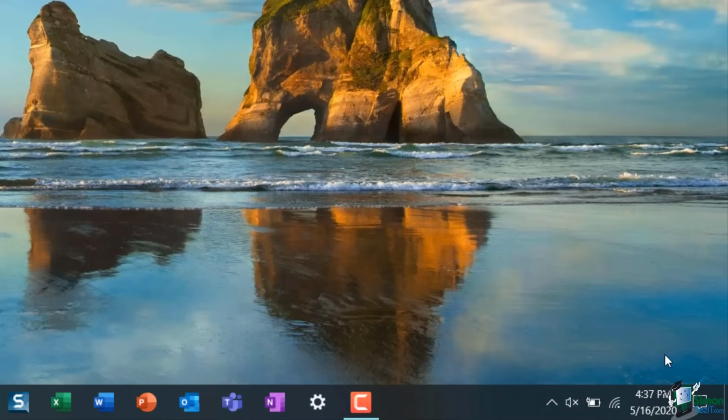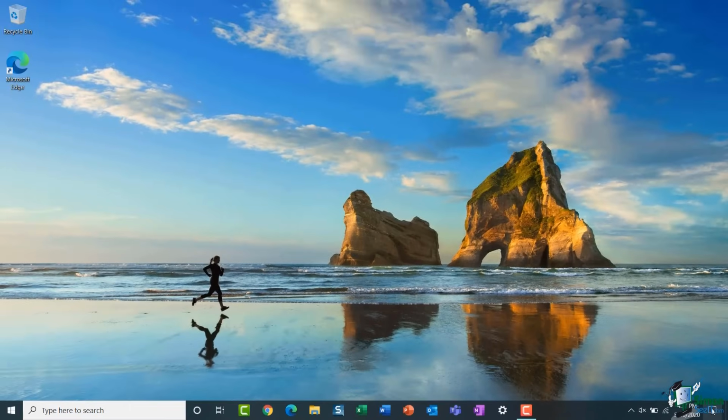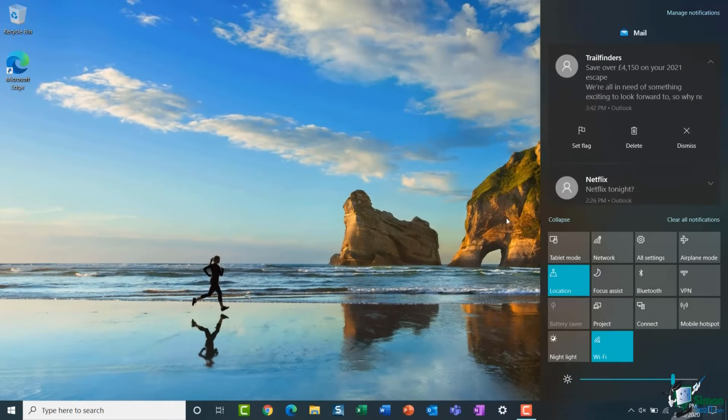And then finally, right on the very end, it looks a little bit like a speech bubble. This is the Action Center. And if I click on this, this gives me an overview. So I can see there at the top very easily the last 2 emails that I've received. And then I have a number of different tiles that I can essentially click on or click off to toggle on and off. So you can see at the moment, the only 2 of those that I have turned on are Wi-Fi, because I am using a Wi-Fi connection, and I also have my location running as well.